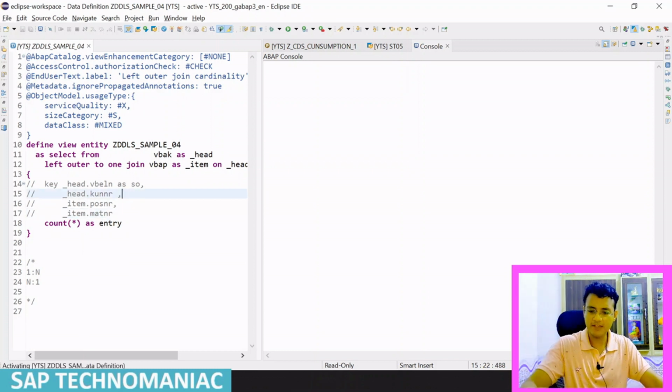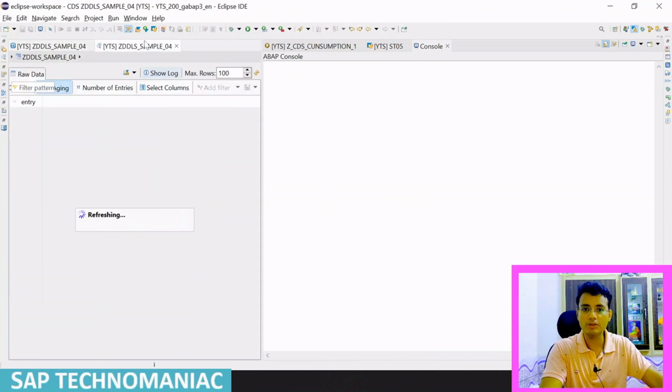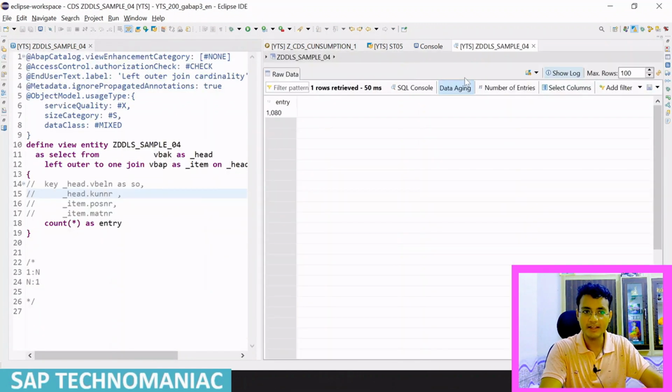Let me activate this, Control F3, F9. Okay, I didn't display it actually. Let me do F8 instead of F9. This time, because I'm executing directly through CDS, it will display here itself. I'm not calling the query. If you call it in the query also, it will work the same way. You can see we got the 1080 entries.